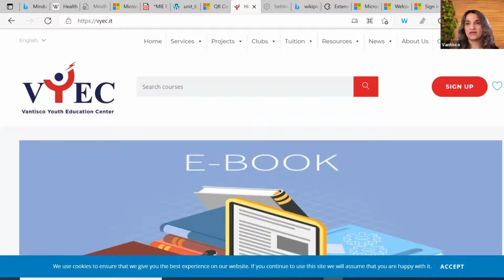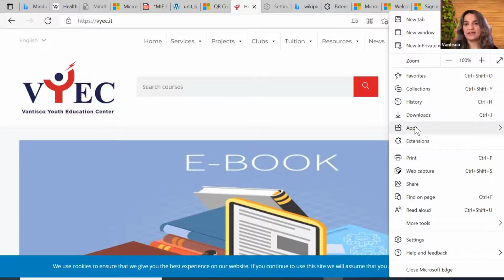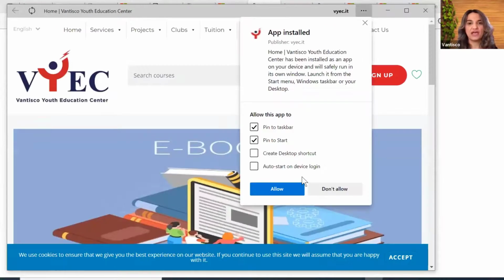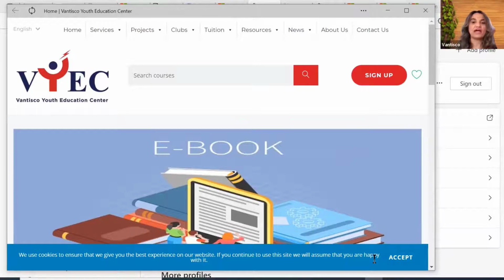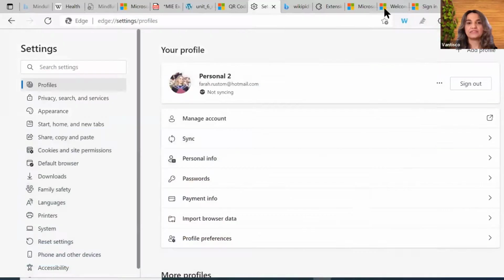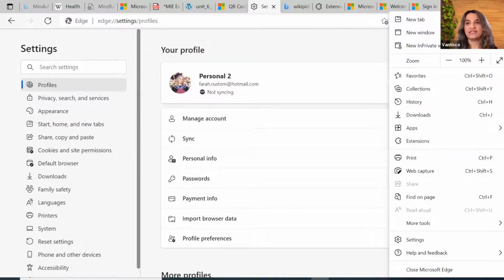Okay, if I'm back here, I can see what applications I have. Now I have an application, as you can see. It's easy rather than searching and using it. So pin to taskbar and allow. Now I have it pinned in my taskbar. Also, I can right click on that and unpin from taskbar. I will close it now, as you can see here, and go back to my profile and to the ellipses.